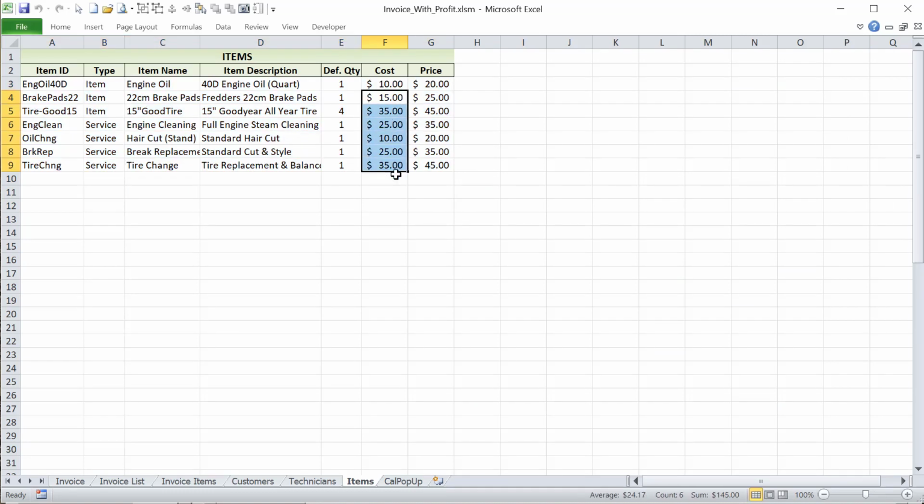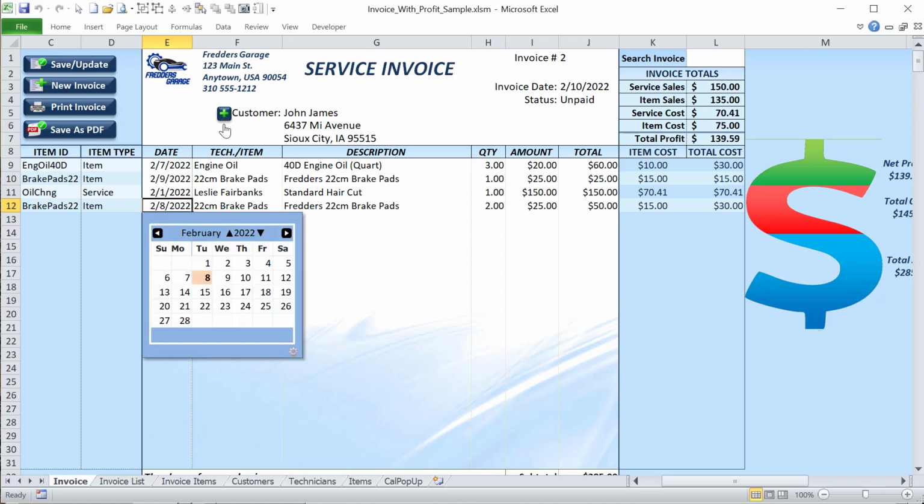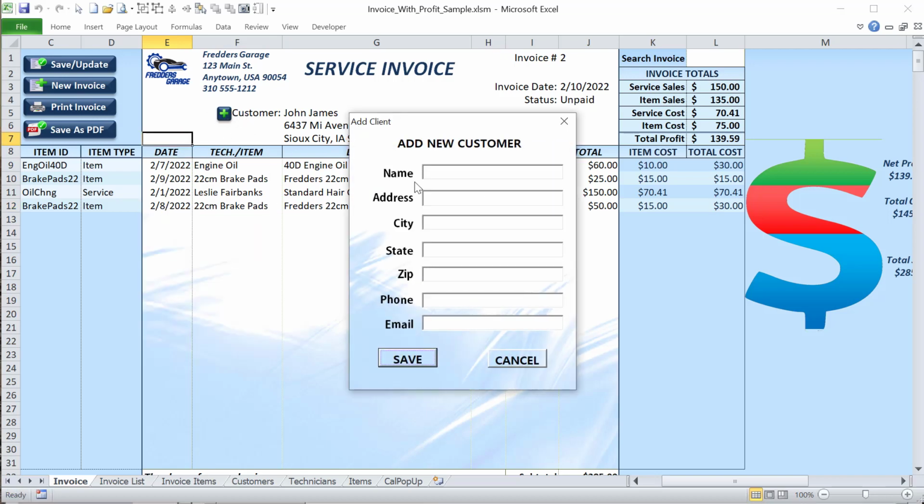And the cost of those individual items and the price that we're selling those individual items. And then, of course, we got a cool calendar pop-up, which I'm going to be showing you. In fact, let's bring back that sample. Let me just show you. We've got a really cool calendar pop-up, and I wanted to show you that, and a cool customer pop-up. We're going to be able to add customers dynamically, just like this. So I wanted to show you that.